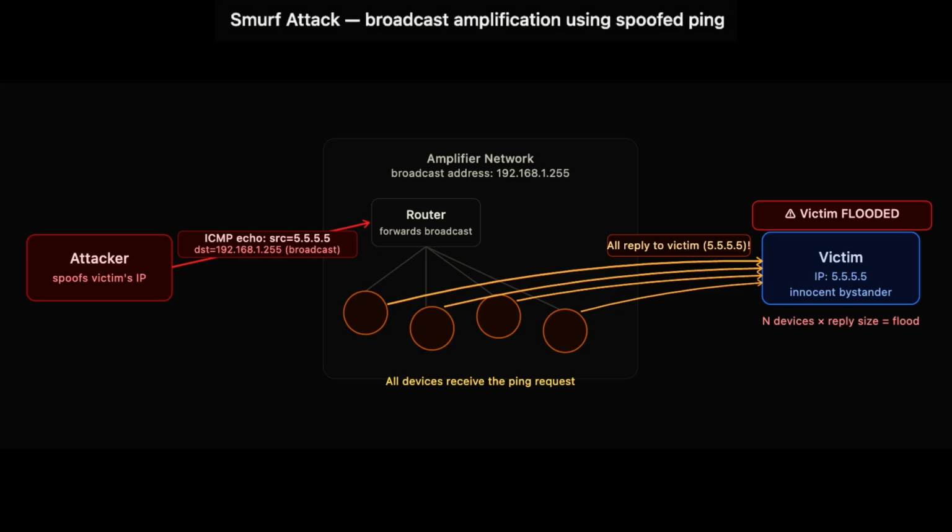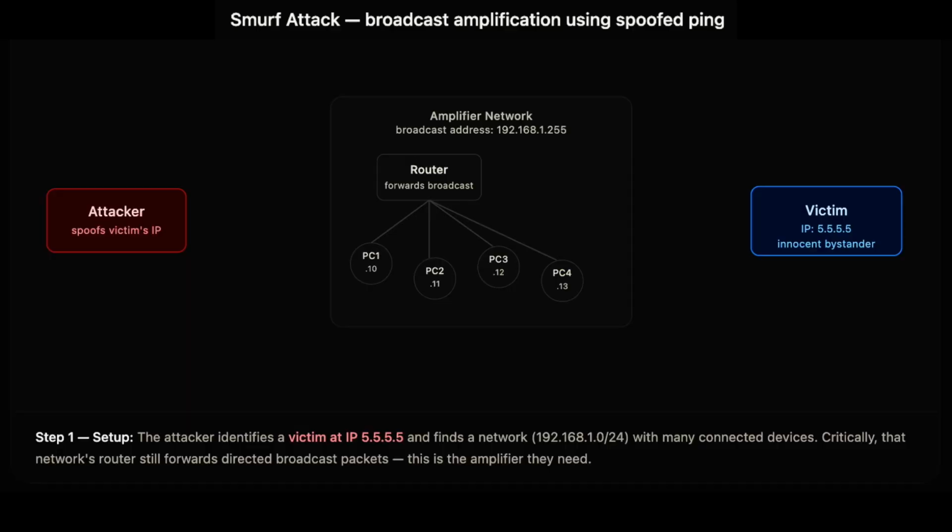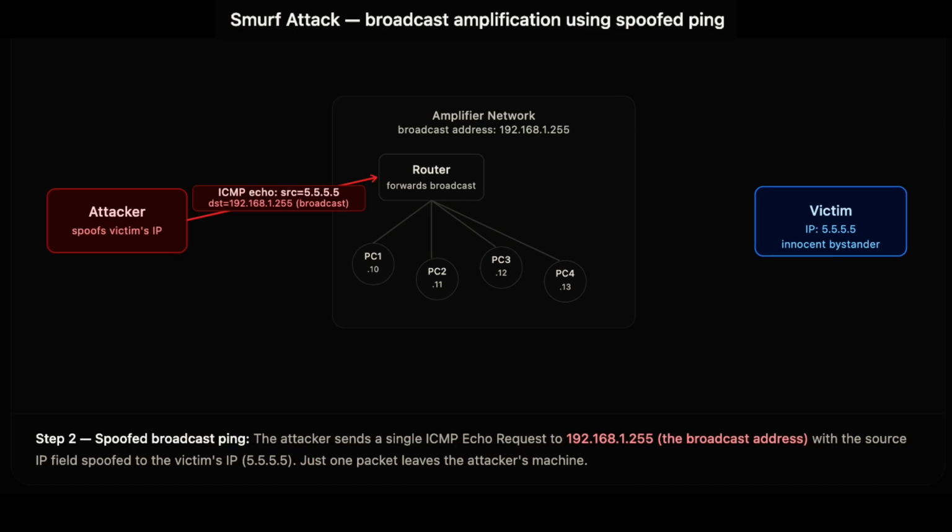On the other hand, Smurf attacks are a broadcast amplification variant where an attacker sends a ping with the victim's spoofed IP to a network broadcast address, causing every device on that network to send a ping reply to the victim simultaneously. The attacker sends a single ICMP echo request to a network's broadcast address, with the source IP field spoofed to the victim's IP.